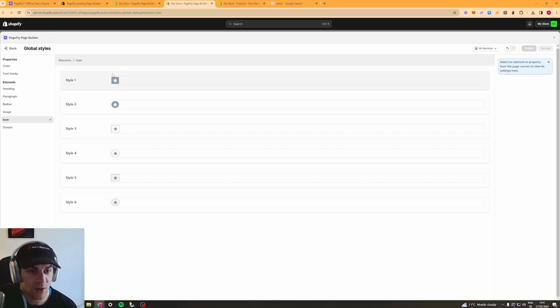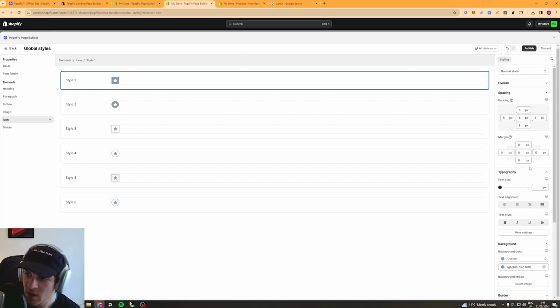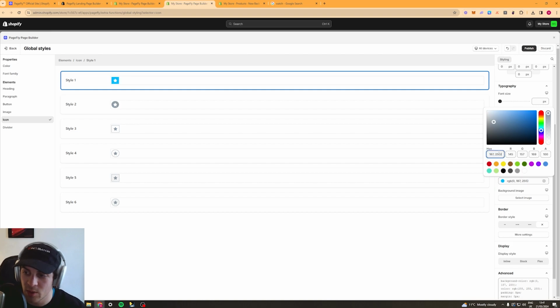Next up we have the icons. So you can change the icons here. The content color, so content is the middle, you can have it black. We'll just put white here. And then I'm going to go down and change the background color to our blue, just to add a little bit of continuity.